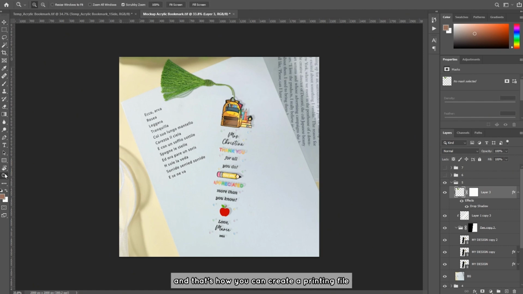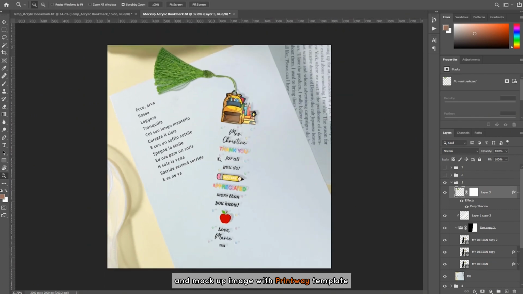Now export the image, and that's how you can create a printing file and mock-up image with Printway template.